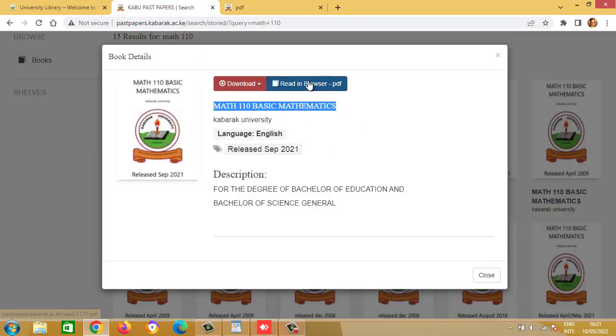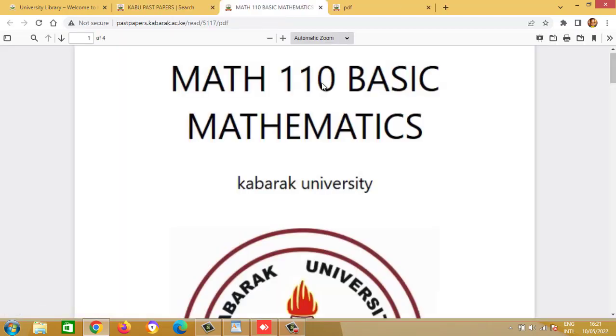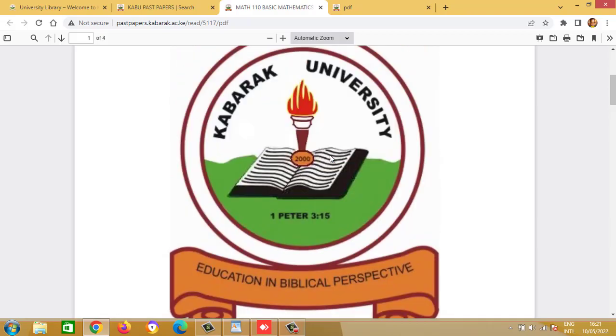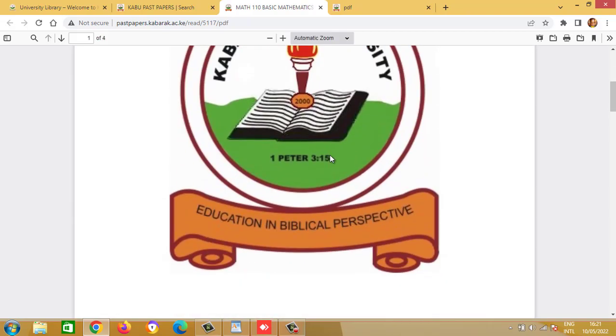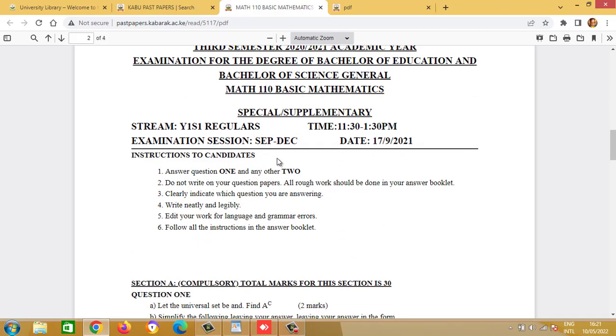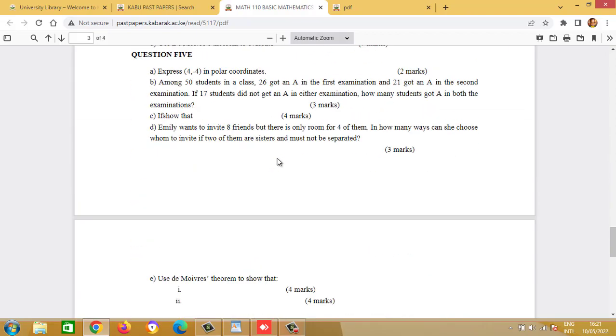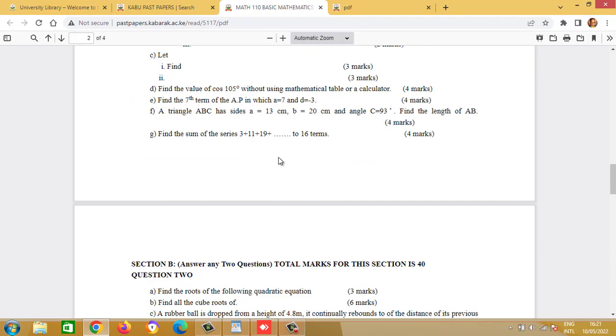So I said that you can click on the read in browser. So you just click on read in browser, and basically it should just come up like that. You should be able to see the title page and then the actual past paper, just the way it was uploaded in your browser.